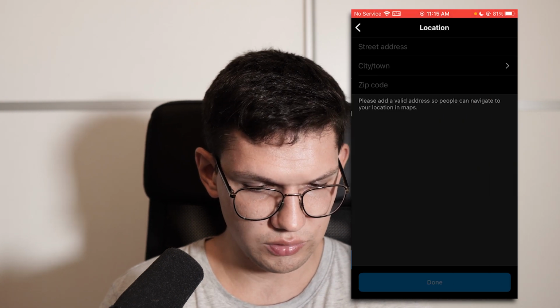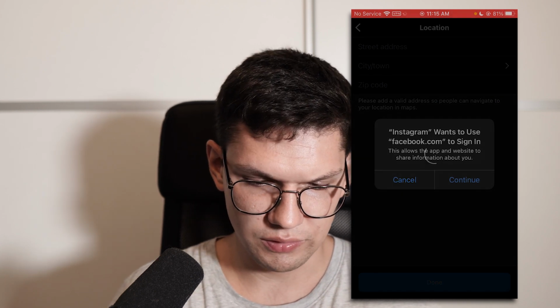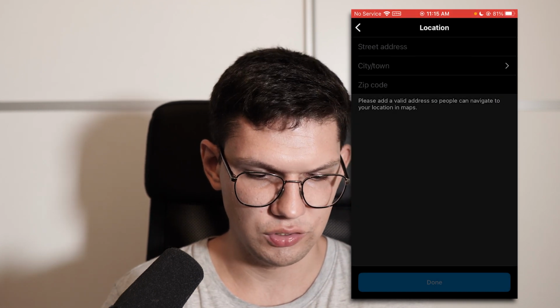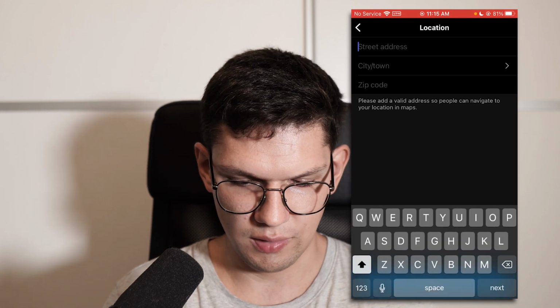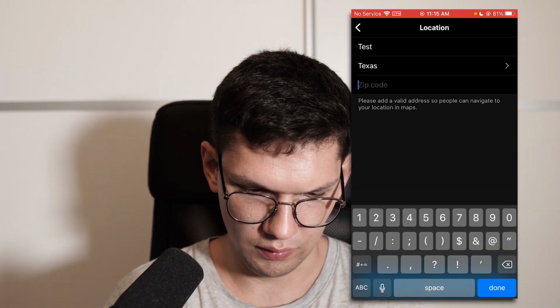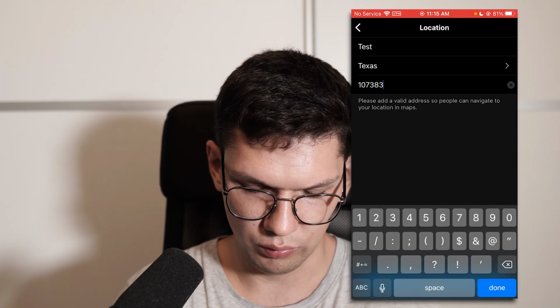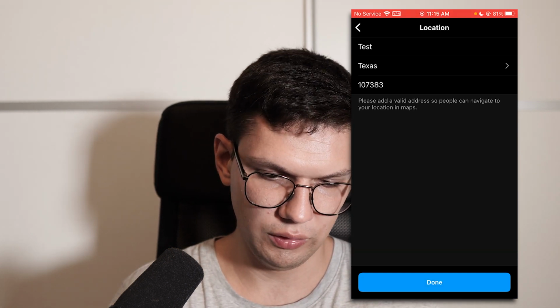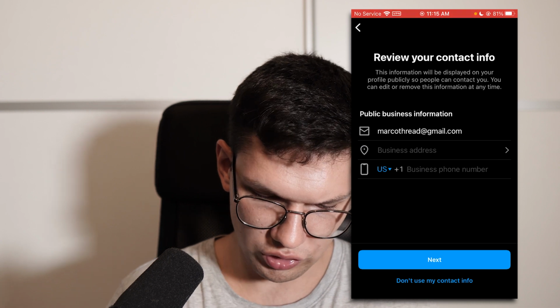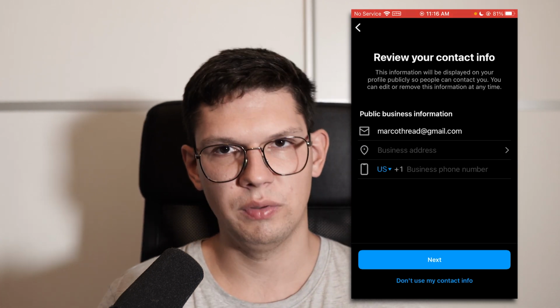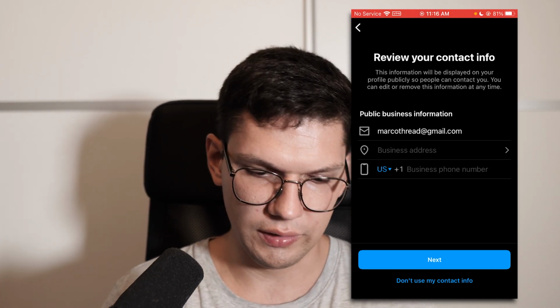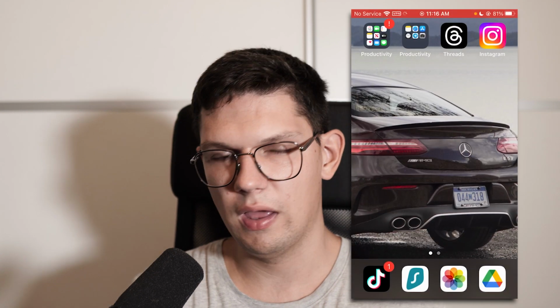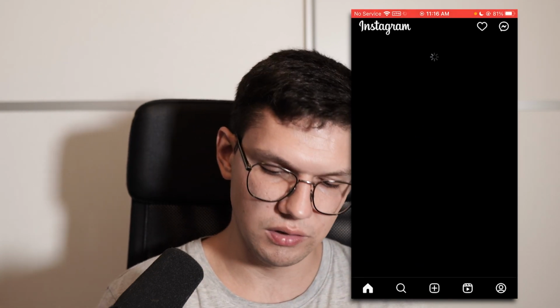And here, as you can see, you can add your business location, street, address, town, city. Let's just type in whatever and zip code, whatever. We can click done because I don't know the zip code. But basically you input this information, or you can just say don't use my contact information, but that beats the purpose. Then you click next, and basically you will have an account with a changed business address.